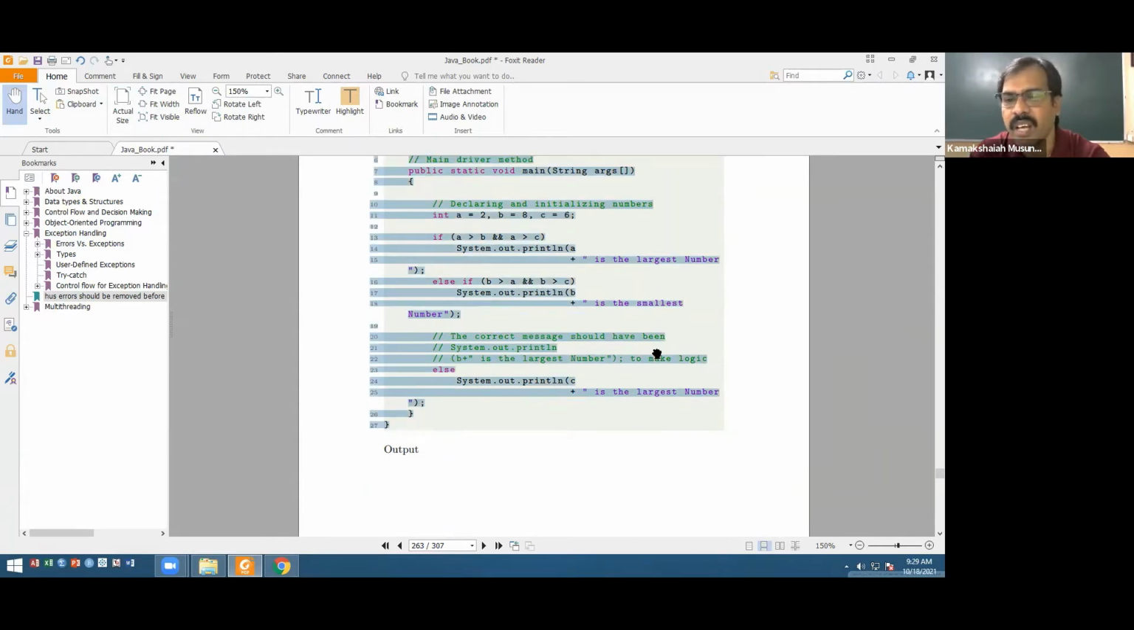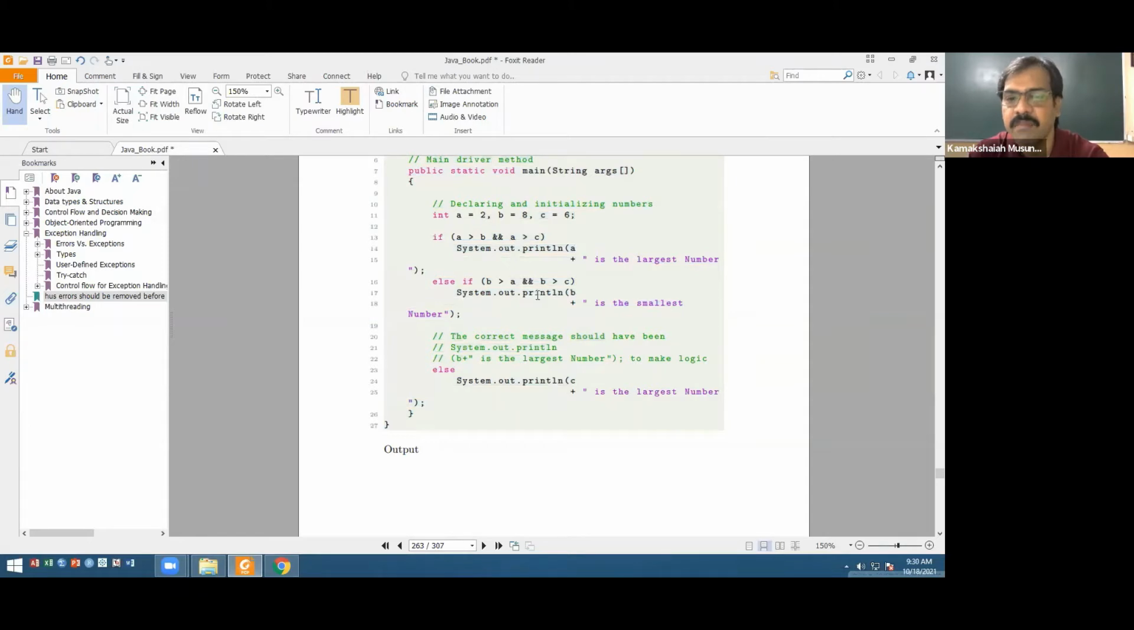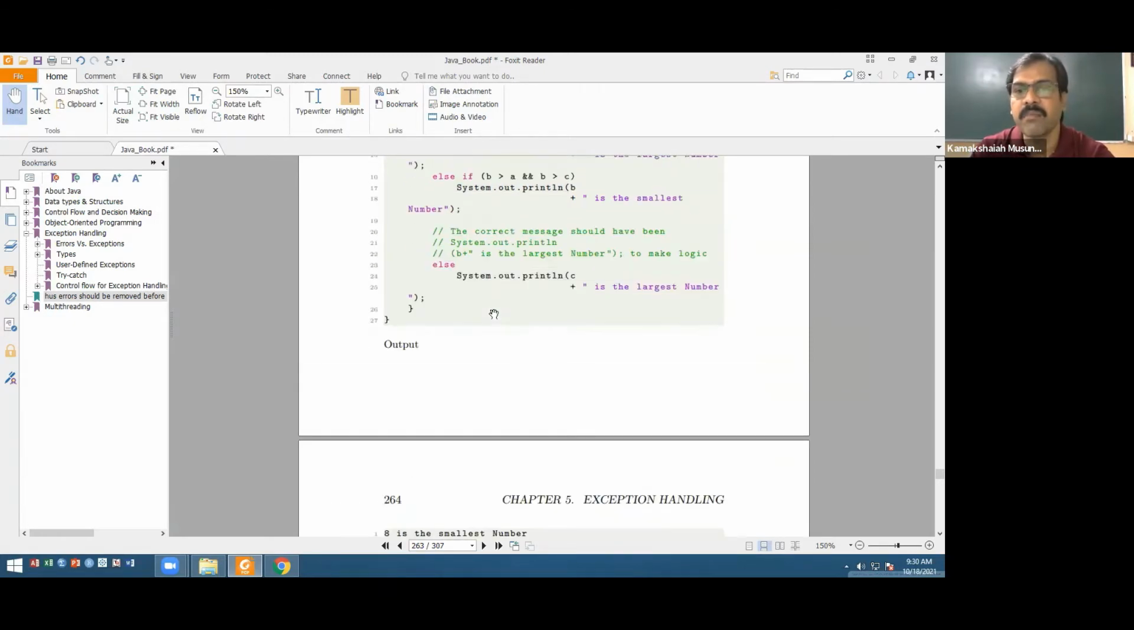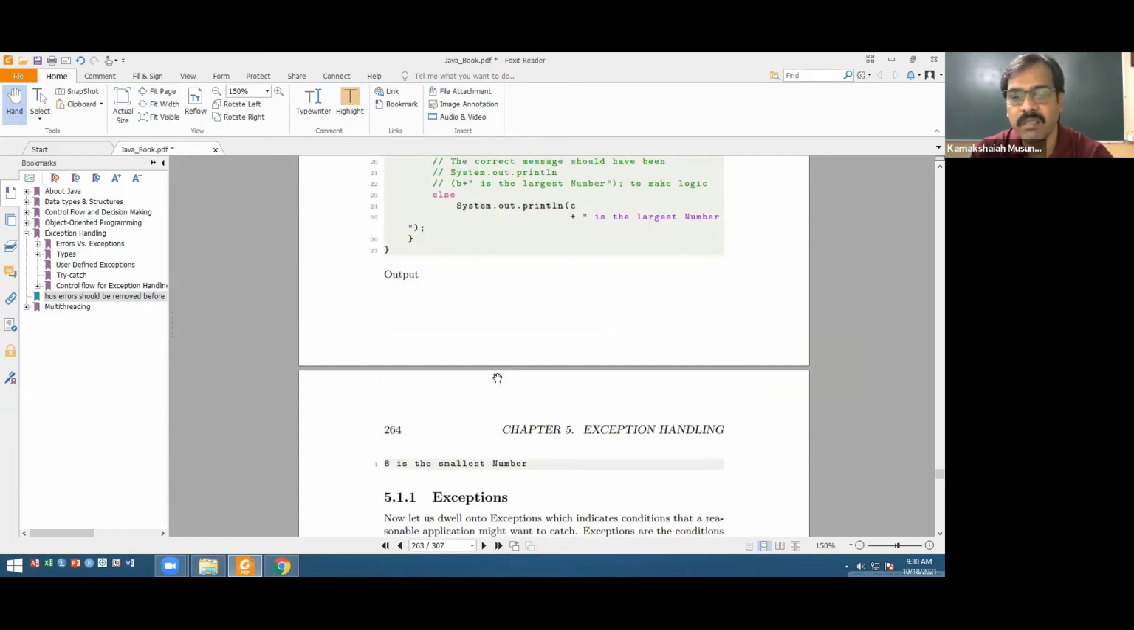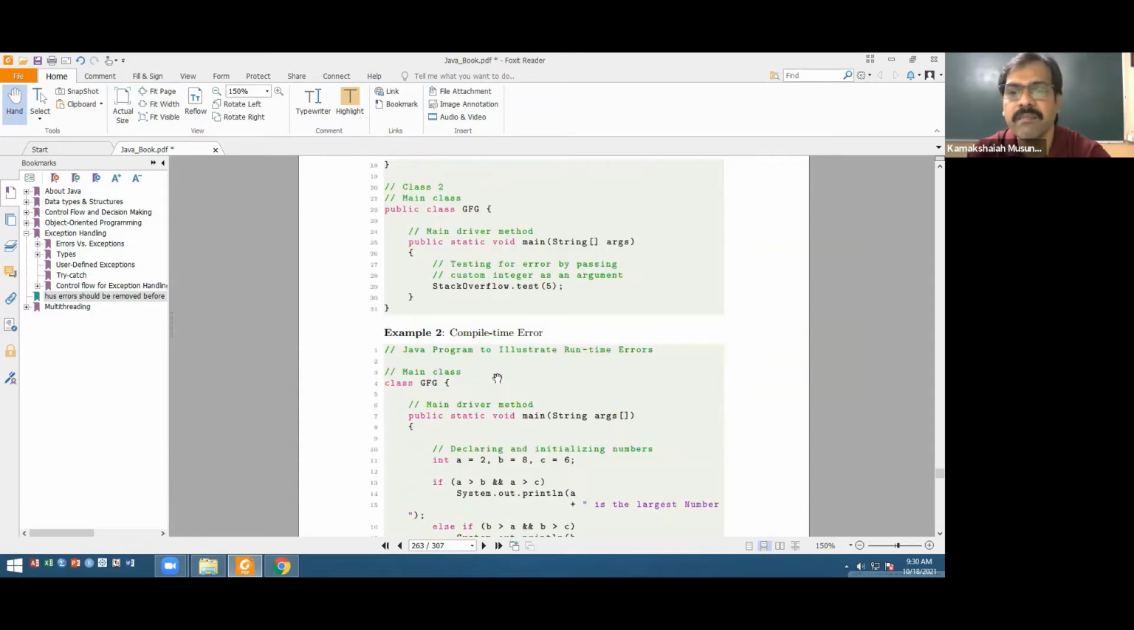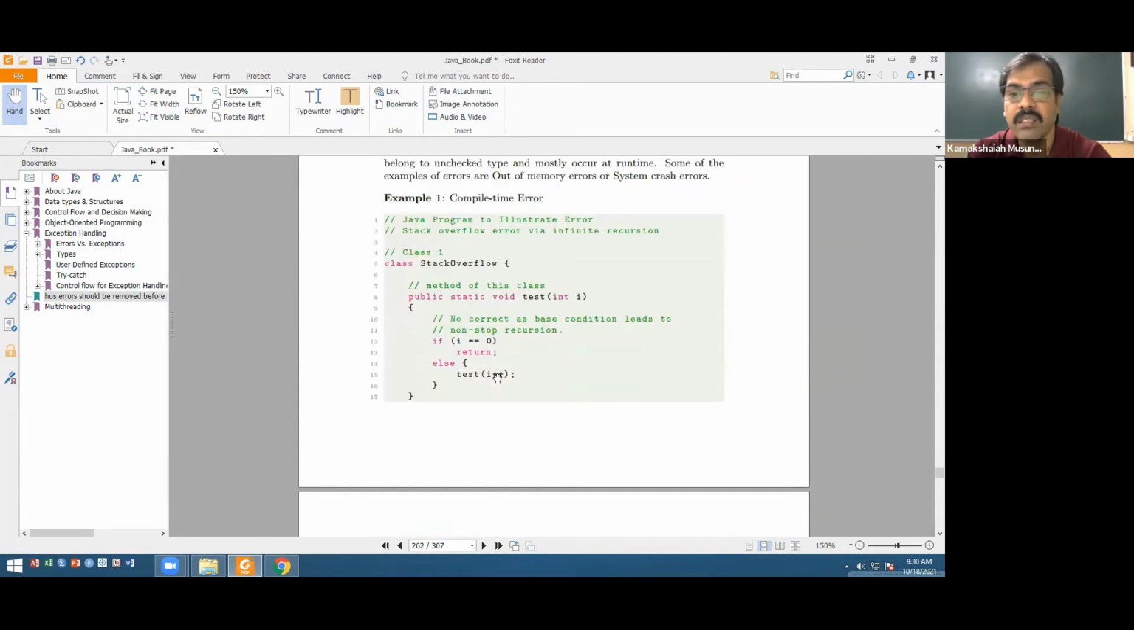The correct message should have been System.out.println. Okay, then what is it here? System.out.println. B plus is the largest number, to make the logic. Where is the problem? So the output is 8 is the largest number. What is actually the largest? Yeah, 8 is the largest number. What is the error here? There is no error. It seems this is an infinite loop.